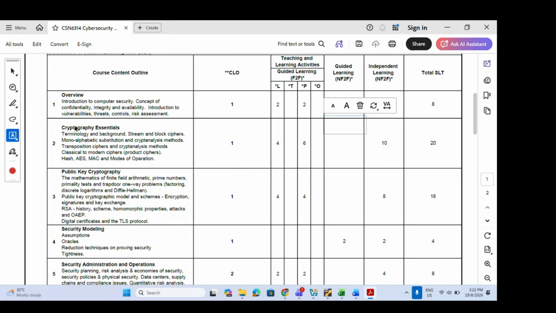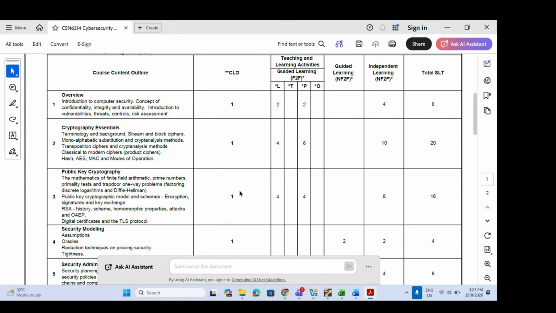Okay, tomorrow we'll continue with the cryptography practical exercise. Our lab will cover very basic cryptography. And then if possible, we can also include steganography. You see here, there are another 4 hours for public key cryptography.